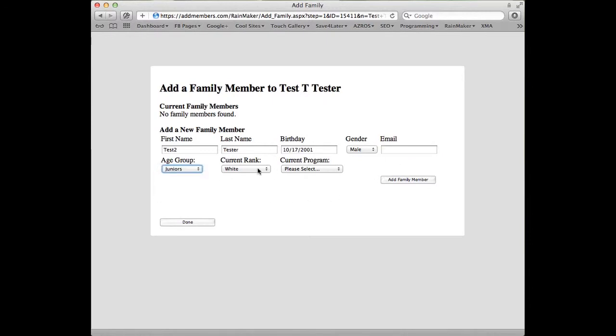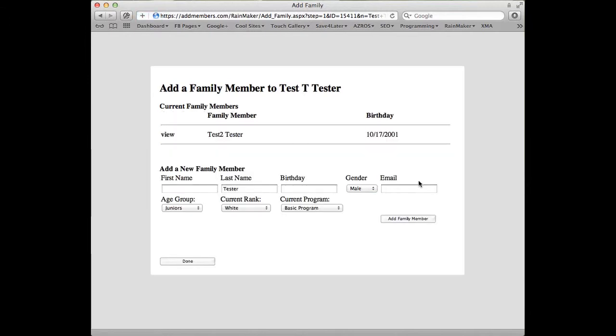They're going to be in my junior program. They're definitely a white belt, and their program is the basic program. And I'm going to add a family member.